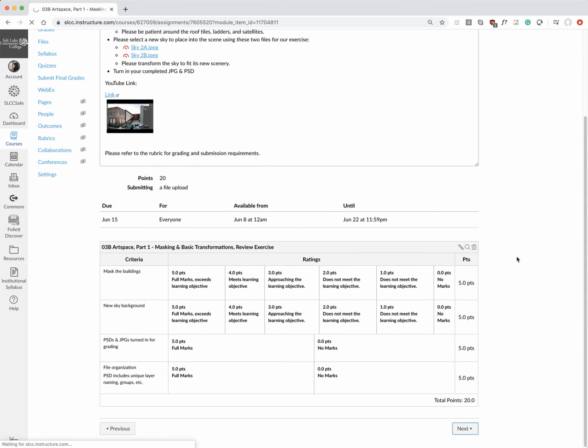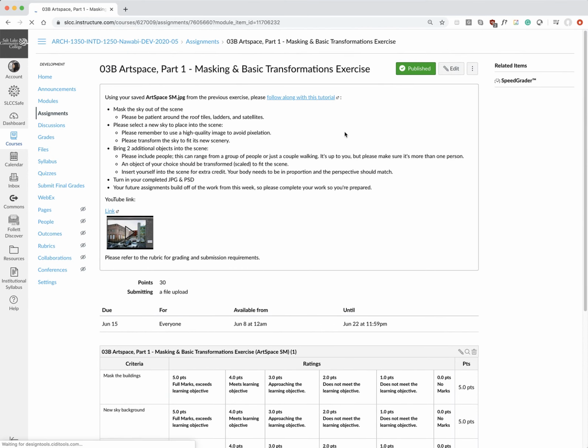After you do this first one, you're going to do something really similar, and this time you're going to be using a saved JPEG that will continue off of the previous exercise. And this time you're going to follow along with the tutorial, and we're going to learn an advanced method on how to select and mask an item. And in addition to that, you guys will be selecting your own sky to place into the scene. In the video tutorial, I do go over how to download a high quality image to avoid pixelation. And then I also review how to transform the sky to fit into its scenery.